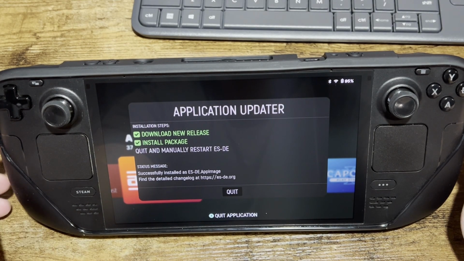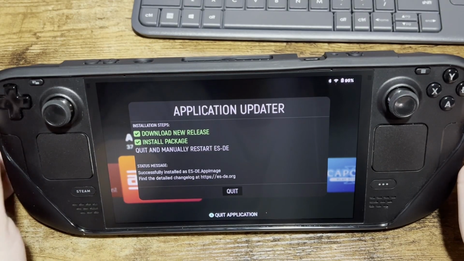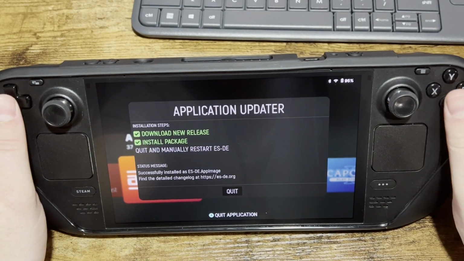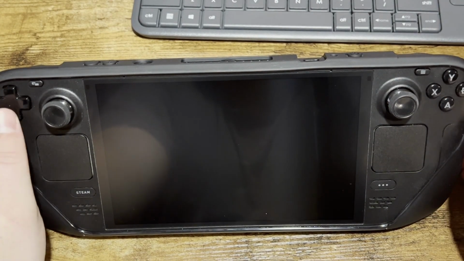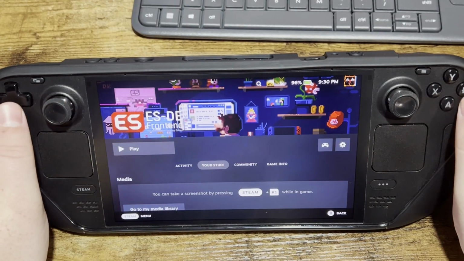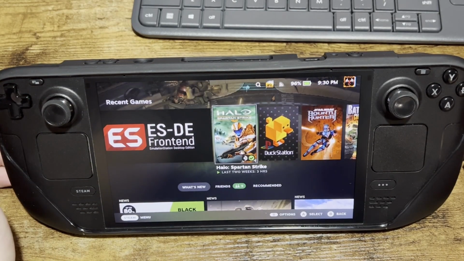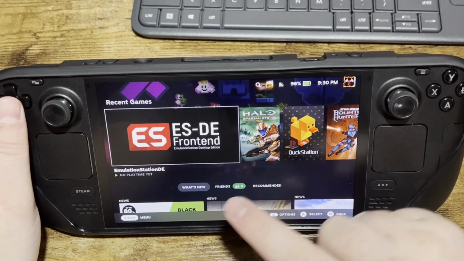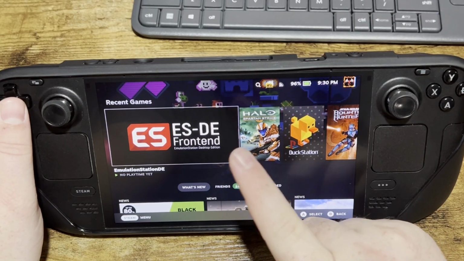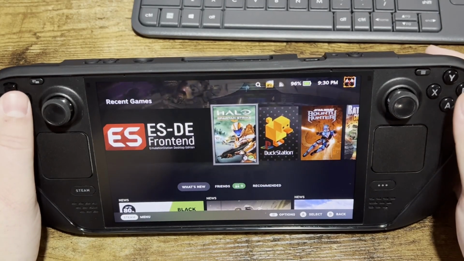I don't want to have every single retro game I have in my main Steam library. Okay, quit and manually restart. All right. So this is exactly what I'm trying to do. I want one app right here to work.